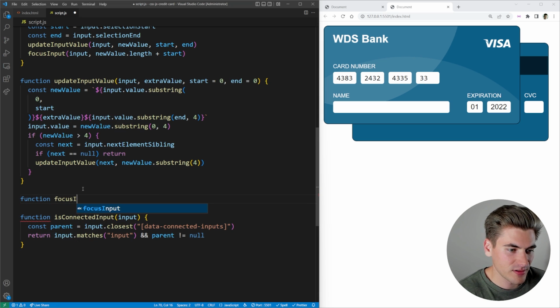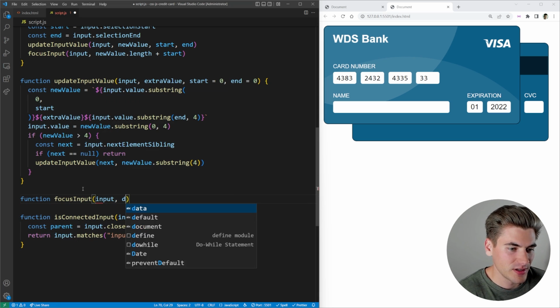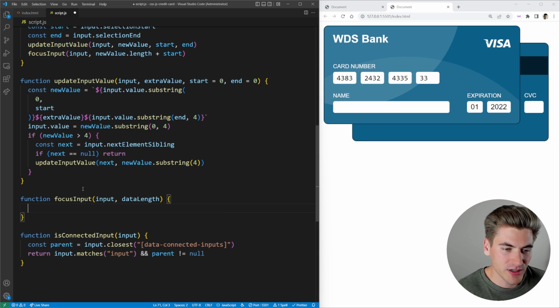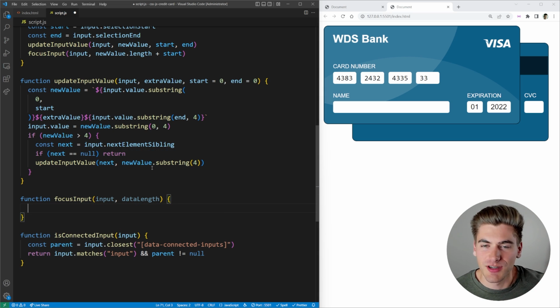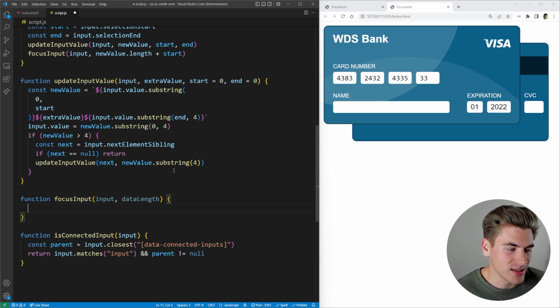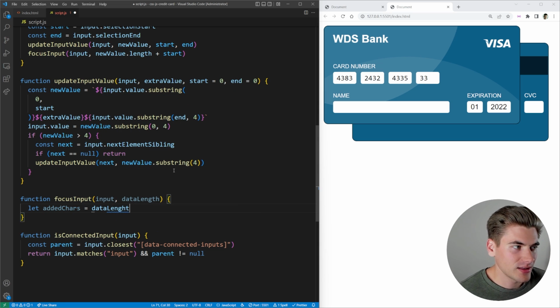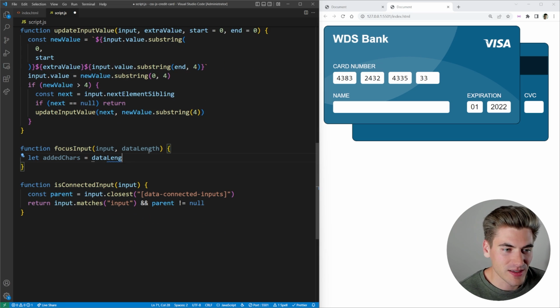Function focus input takes in an input and a data length. And what I want to do is chunk this by chunks of 4, because I want to find the last chunk of 4, because that'll be the input we're currently in. So we're going to make a value called added characters. That's just going to be equal to our data length. And that's because we're going to be updating this value inside of a loop. That's why we're redefining it here.